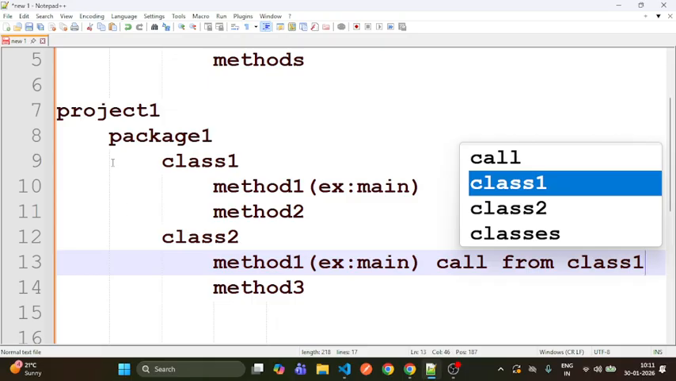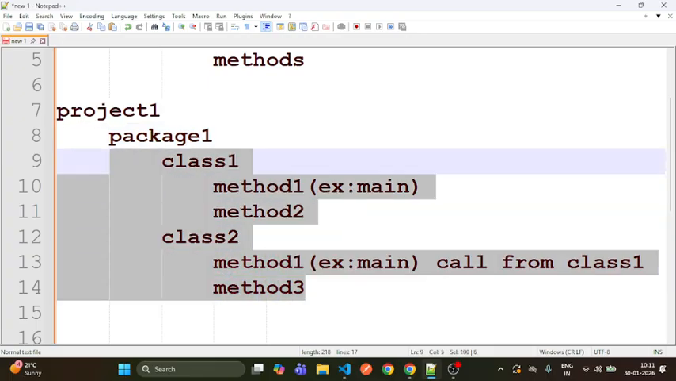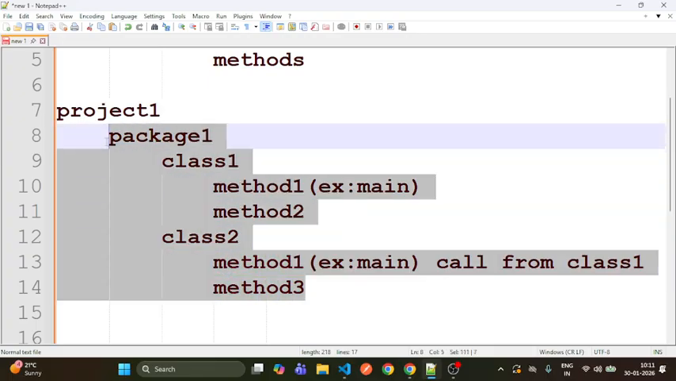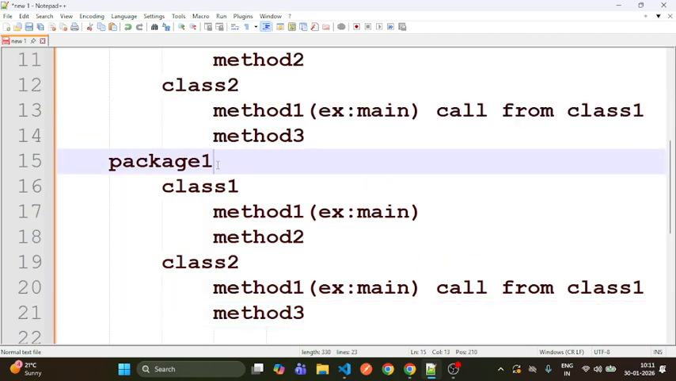In the same way, I have another package. Suppose the class 1 I have to use in another package also. Then in package 2 I want to use class 1 and class 2. Directly I can import that class from package 1 into package 2, and I can use it. That is the purpose of maintaining the packages and the classes in one project directory.